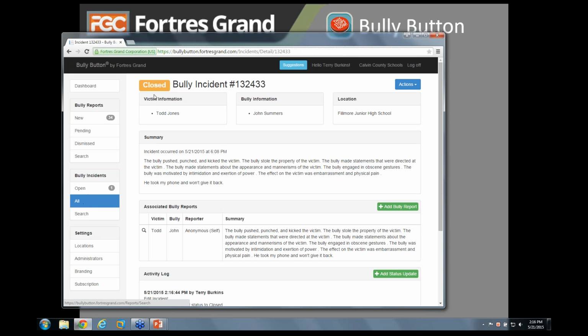And now, as you can see, it's marked as closed, and it just shows up in the all category and no longer would be in my incidents list. If for some reason new information comes to light, I can go back to the actions and reopen it and then add more things to it and have it as an open incident as well.